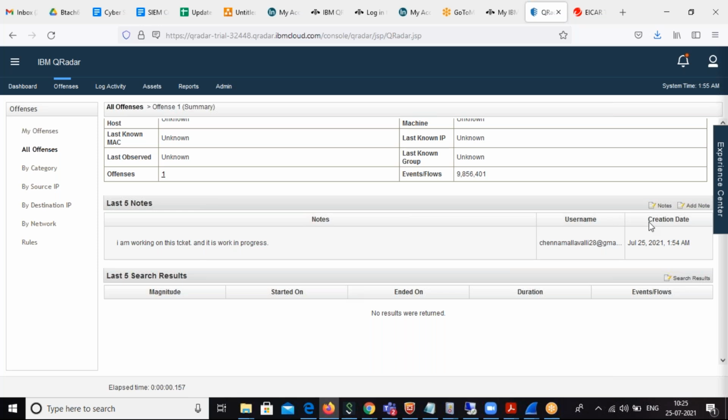According to this only, your SLA will be calculated. SLA means service level agreement. For example, critical incidents we have to complete within 4 working hours. High is 24 hours. Medium and low incidents we have to complete within 48 hours.